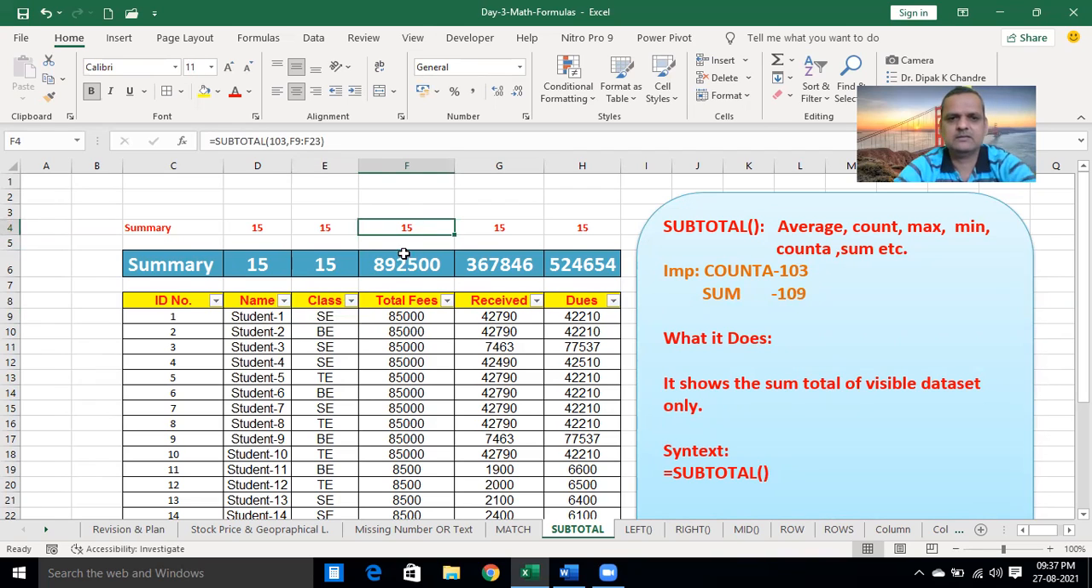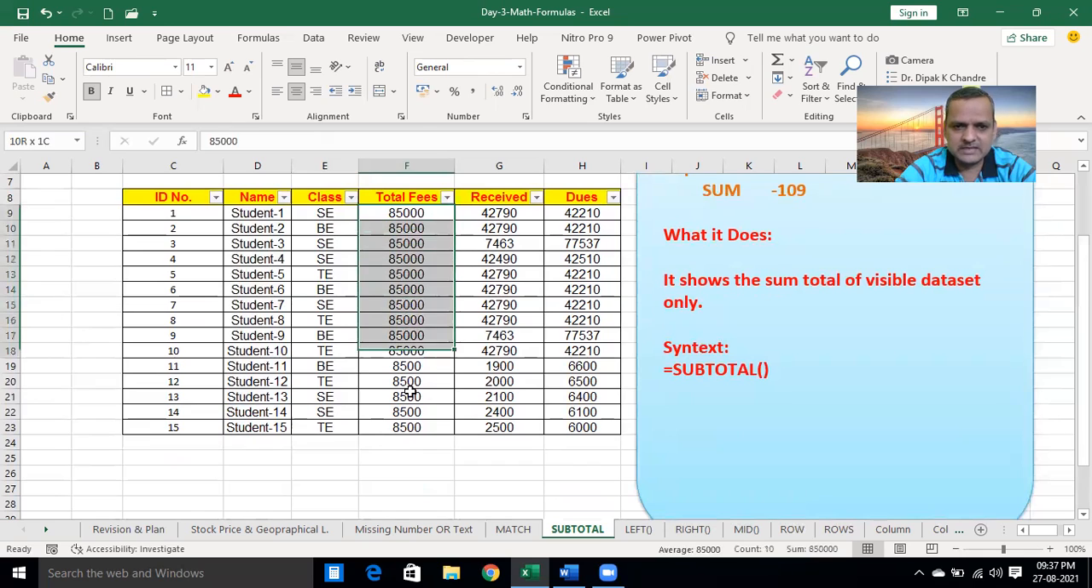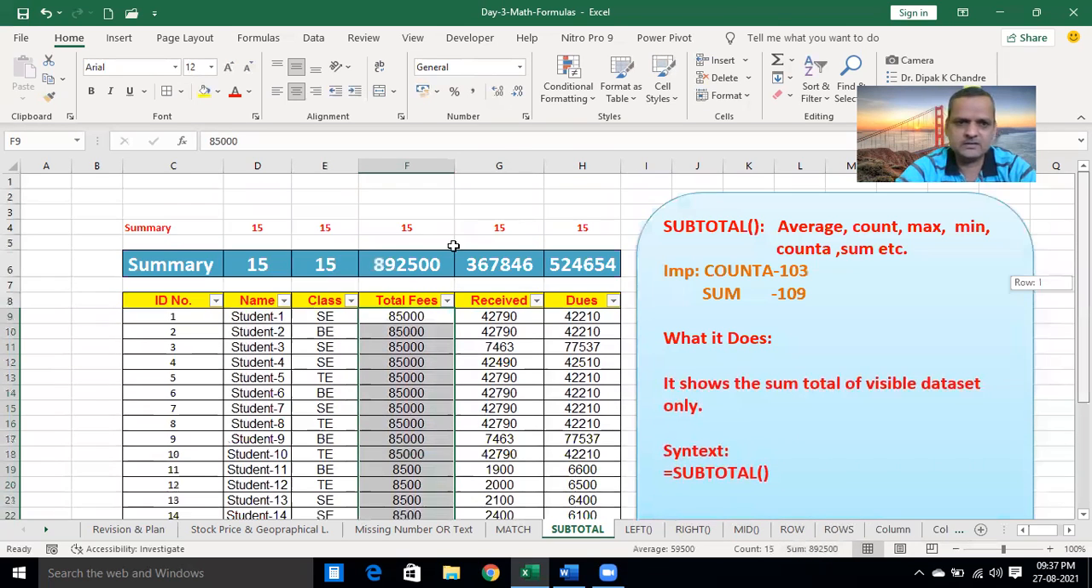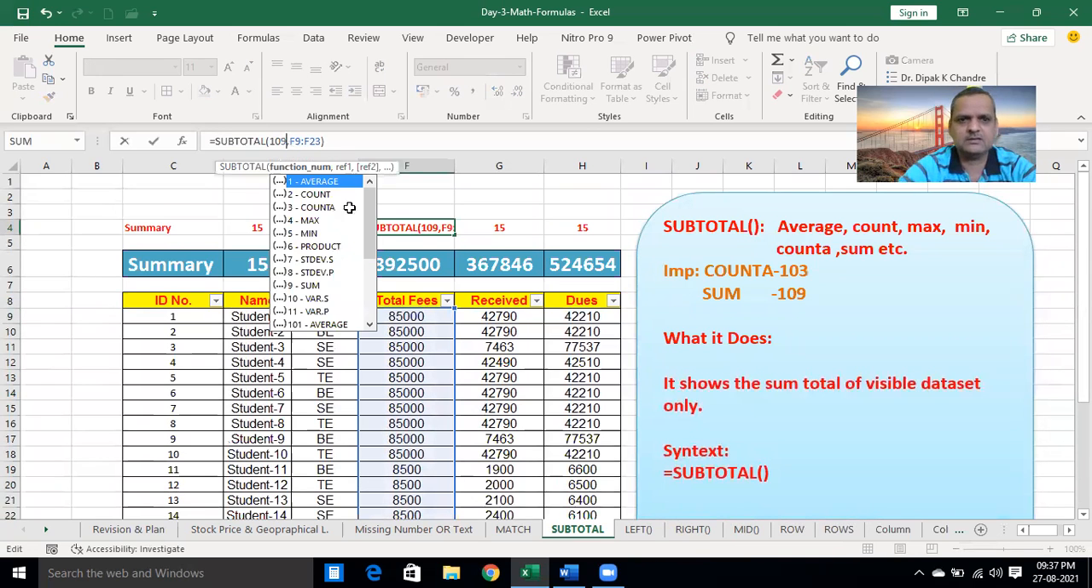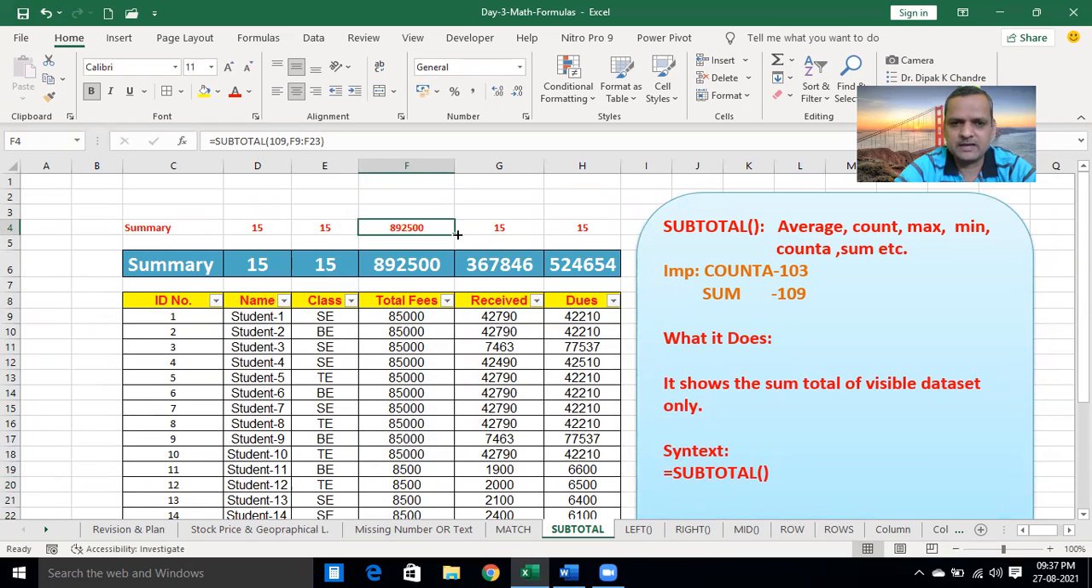The next one, this count actually should appear as 892500, but it is shown as 15 because of this 103. 103 represents count A, meaning the total cells count, 15. See here, count 15. But sum is not this. For sum we require the number 109. Just replace this 103 with 109. See, this value is appeared. And then drag this formula to the right side.